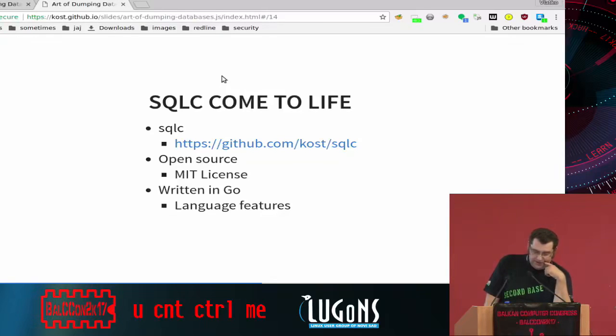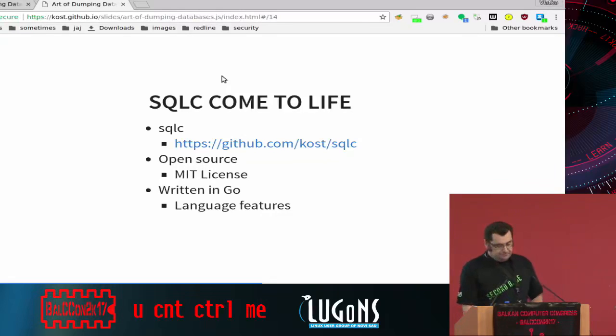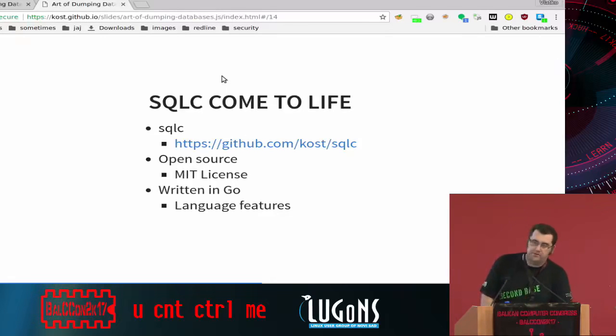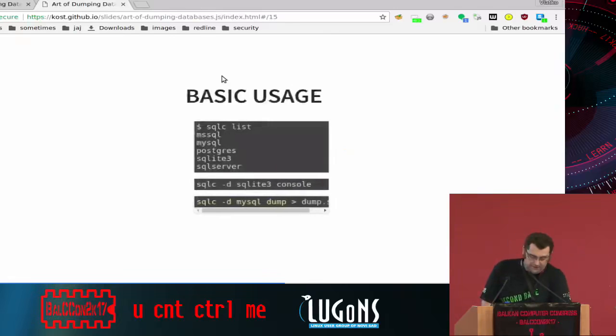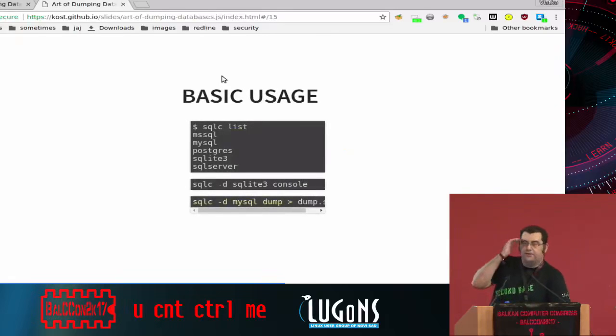You can look at it on GitHub, it's SQL-C, which is a universal SQL client with some exfiltration features. I will show you how it helps, right? It's open source and you can use it right now. You have different options, right? You can just use it.